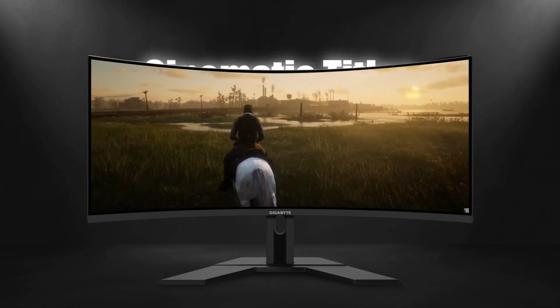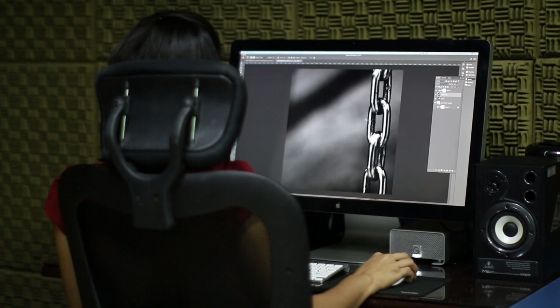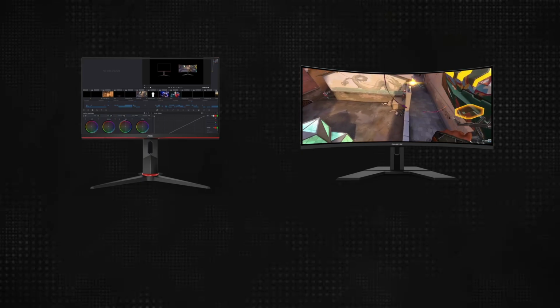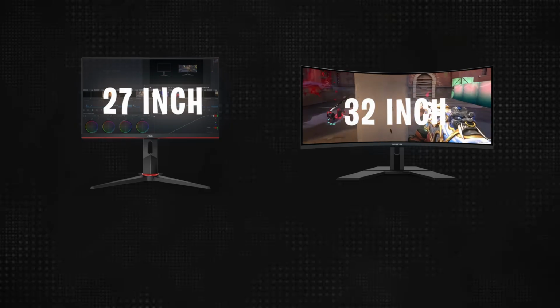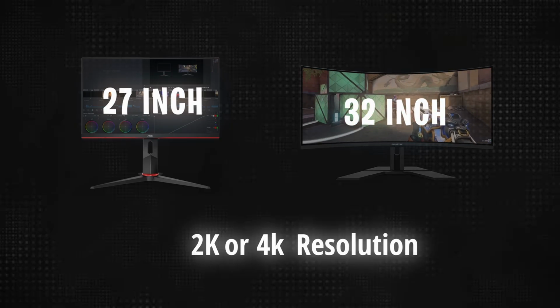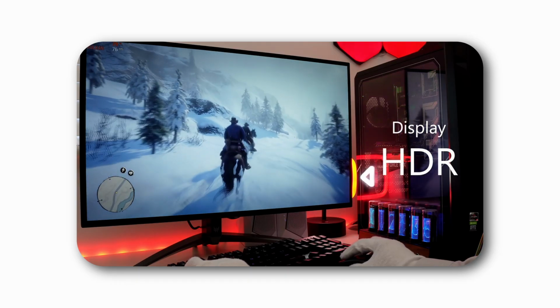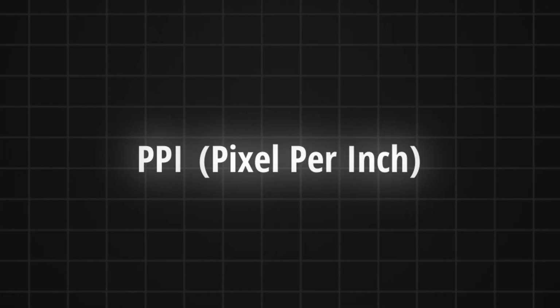That said, if you prefer cinematic single-player games or work in creative fields like graphic design or video editing, then going for a larger display like 27-inch or 32-inch with a 2K or 8K resolution can make a lot more sense. Now, let's talk about one more important factor: PPI, or pixels per inch.